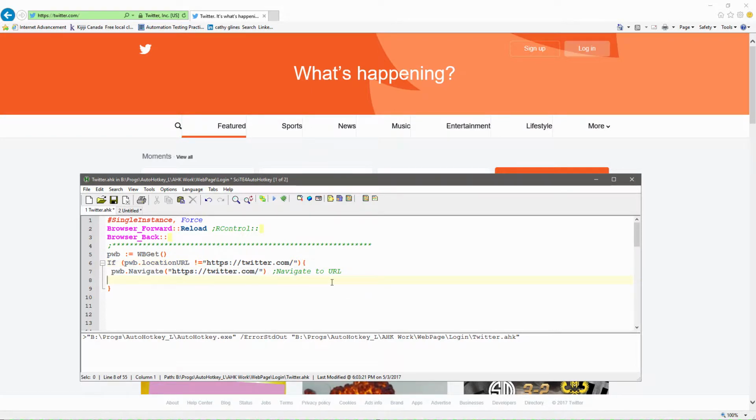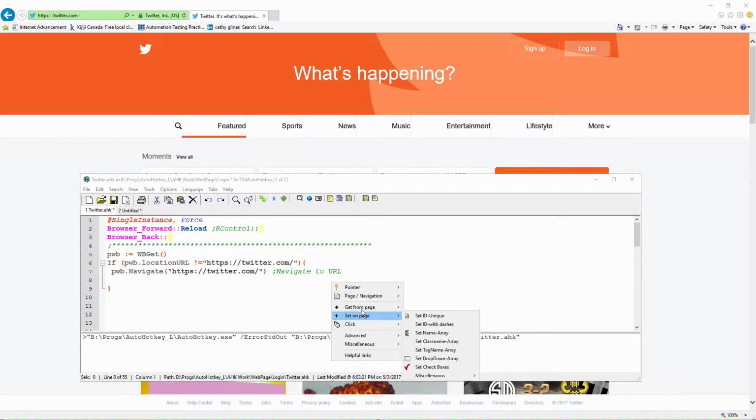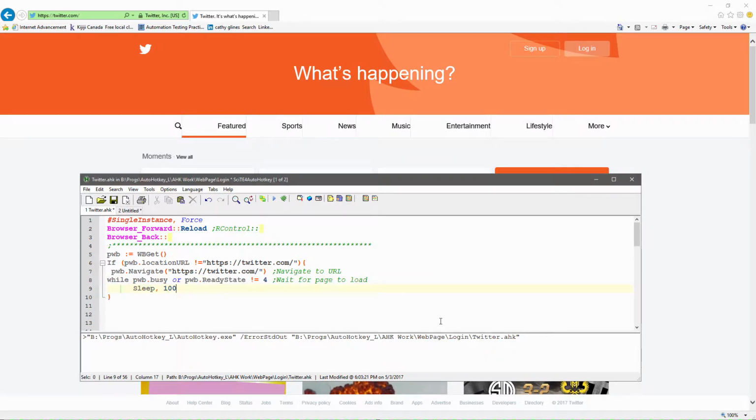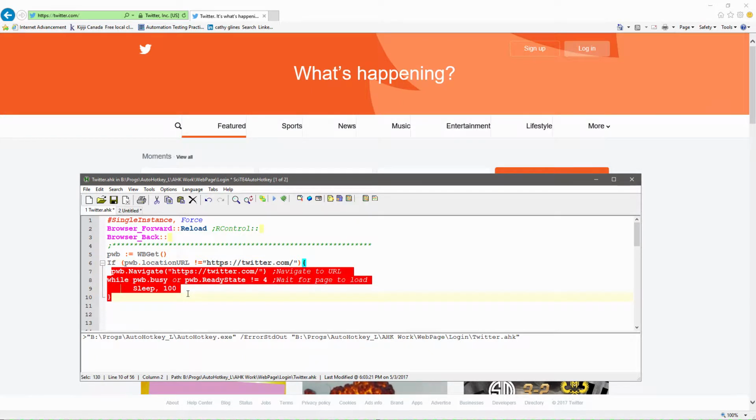But what I also want to do is add in here under navigation, wait for page to load. This is a little loop, a while loop, and it keeps checking every tenth of a second to say, hey, is the page busy or is it not four, and four is done, then it'll keep looping until the page is finally loaded, and then when it's finally loaded, it'll move forward. However, of course, if the URL is where it's at, it'll skip.